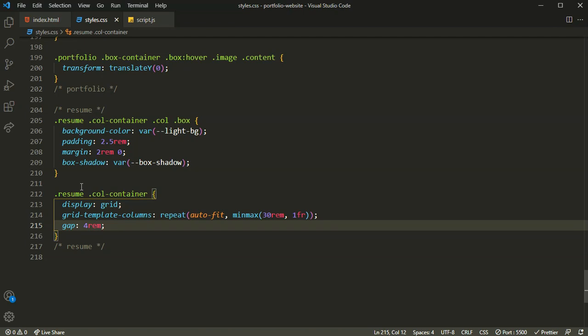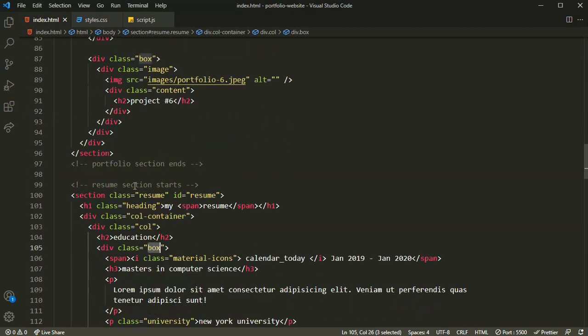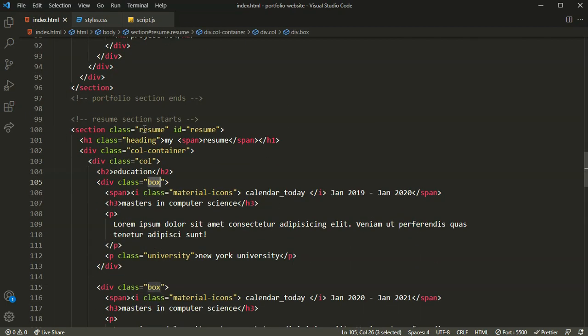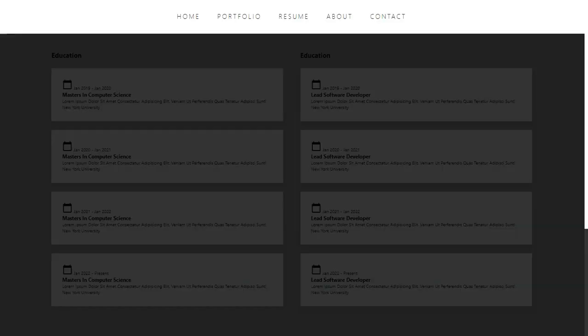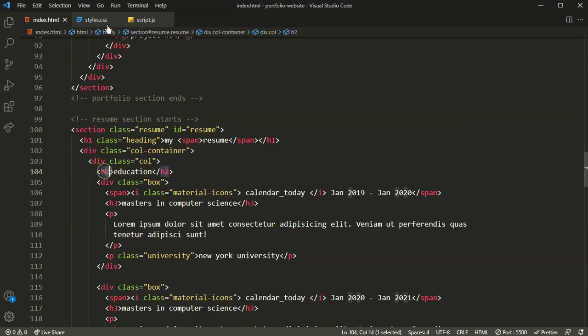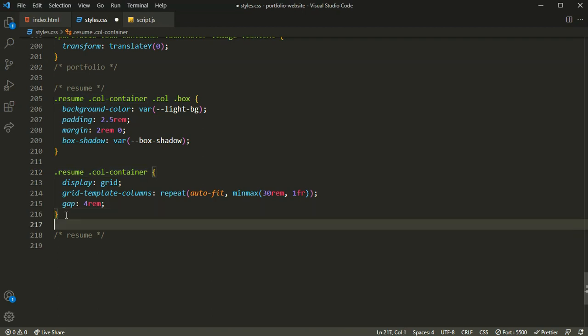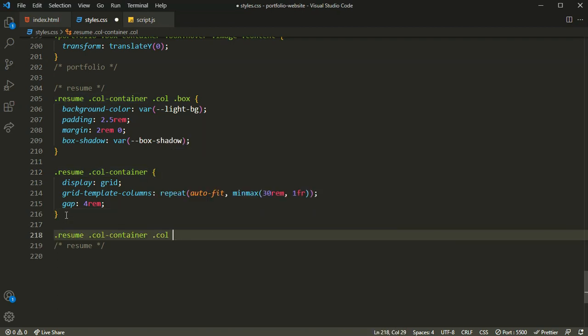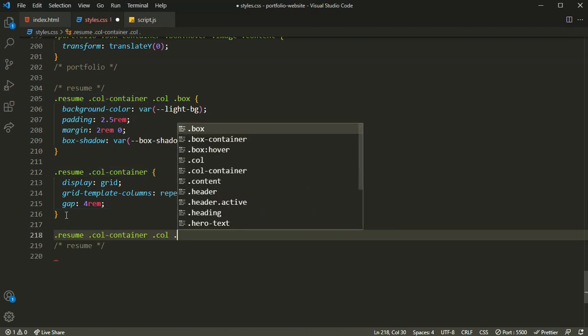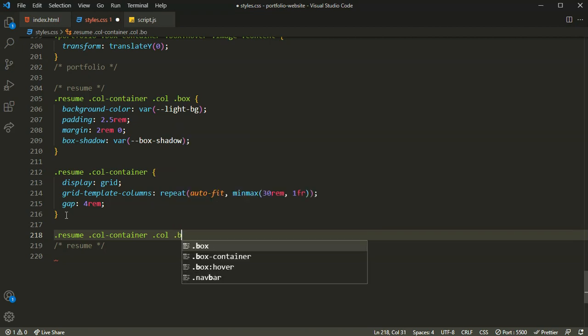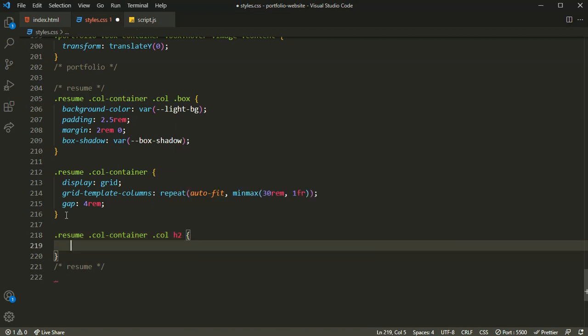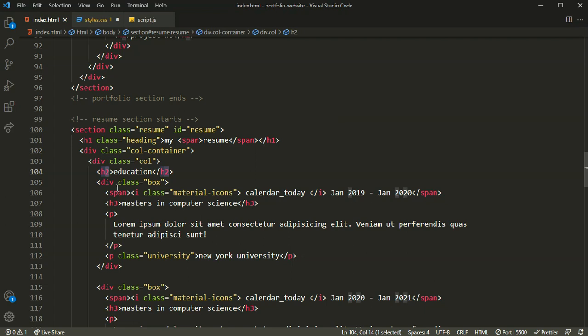First thing which I will be doing is, where we have this resume, we have the call container, we have the call. Inside this we have s2, right? That's what I will be targeting now. Let's see. Inside the call container we have the call, we have the box. Inside this call only we have the s2, not inside the box, right? As you can see, this is outside the box.